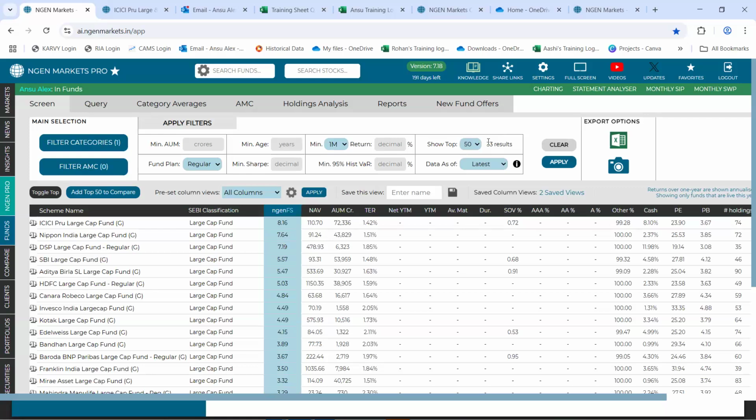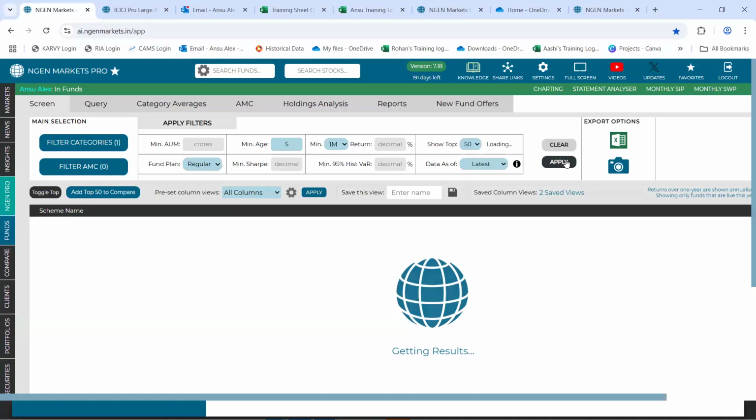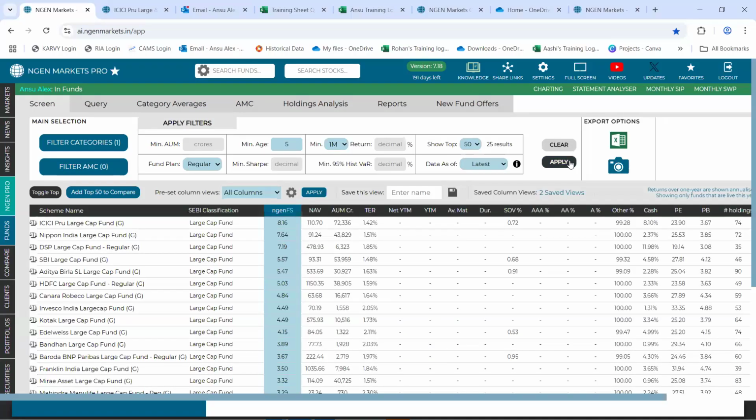Now you see the entire category has a list of 33 funds. Here itself, let's say you wish to cap it basis the age of the fund or AUM, as I initially did. You could do that so that funds which are younger, 3, 5, anything you can put in, I'm just putting 5, will get removed from your list. Now we are left with 25 funds.